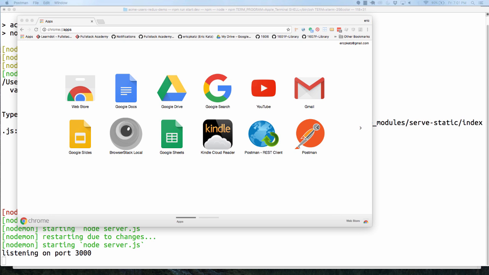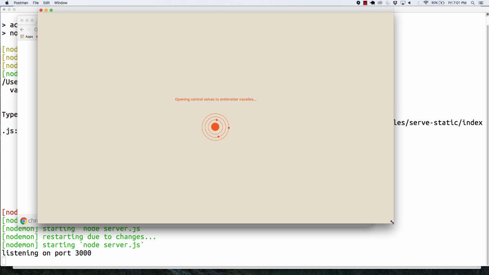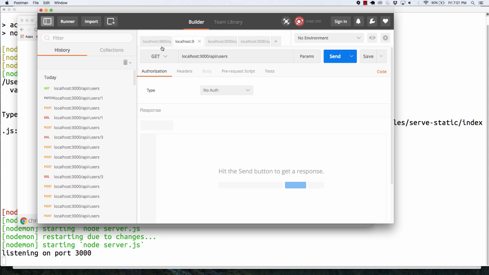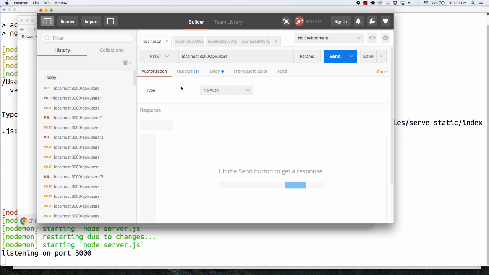And if this is working, I should be able to go over here. And in fact, I have this up from before. If I do a send, I should go over here and realize that I don't have any users and I don't have any data. So there's a couple of paths that I want to set up.